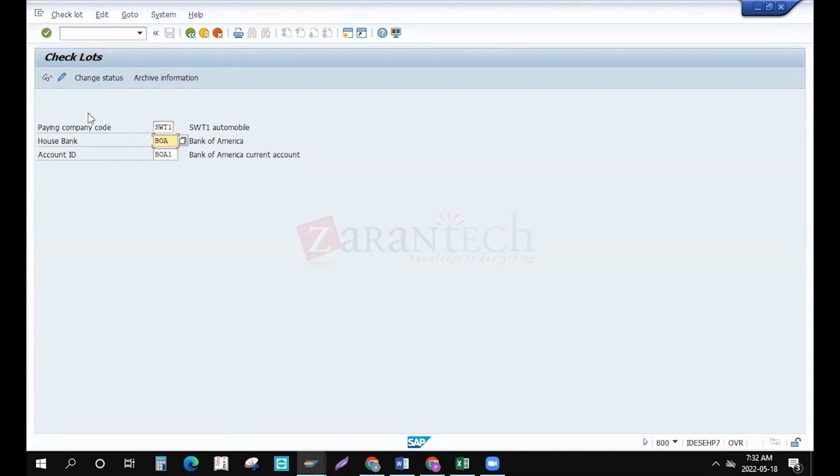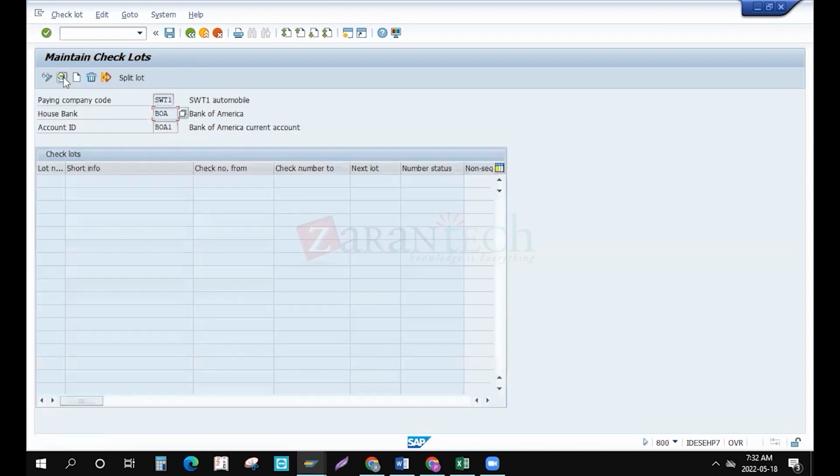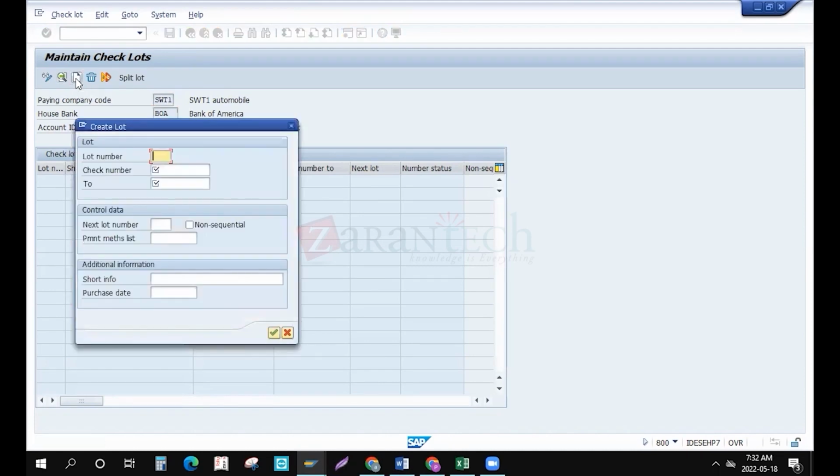Okay. Then go to edit option here. Now update the check lot by creating a new option. Create the check lot. Check lot number. This is the first lot number. I'm giving 1. For manual payments, we'll see 2 also. Now check number 1000 to 2000.